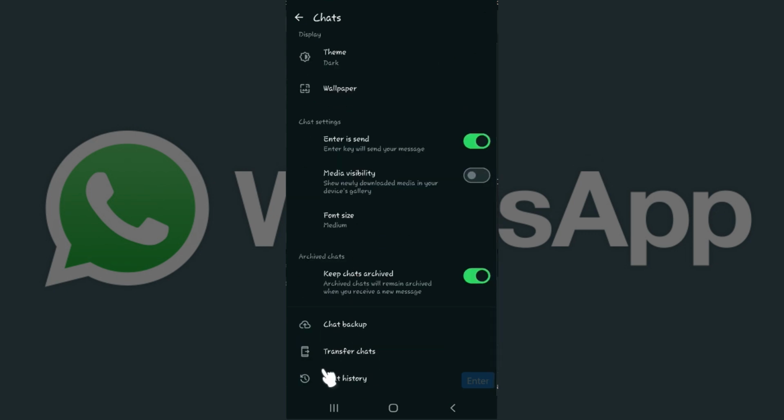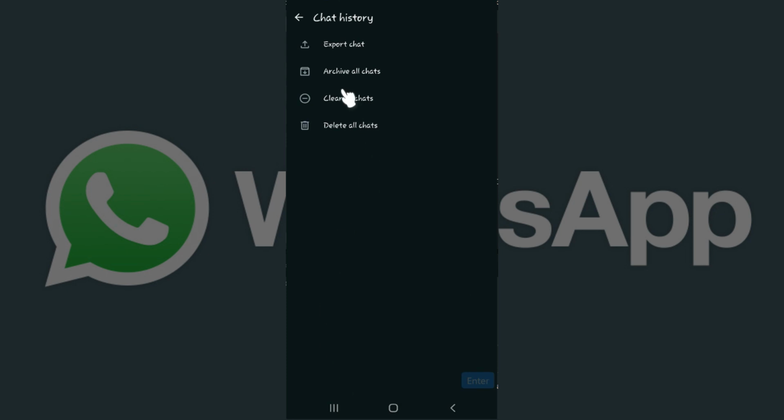Now simply scroll down till you find something like chat history. Once you're in this page, it's gonna provide you with these few options like export chat, archive all chats, clear all chats and delete all chats. Right now we only want to clear all chats, so let's select this option right here.